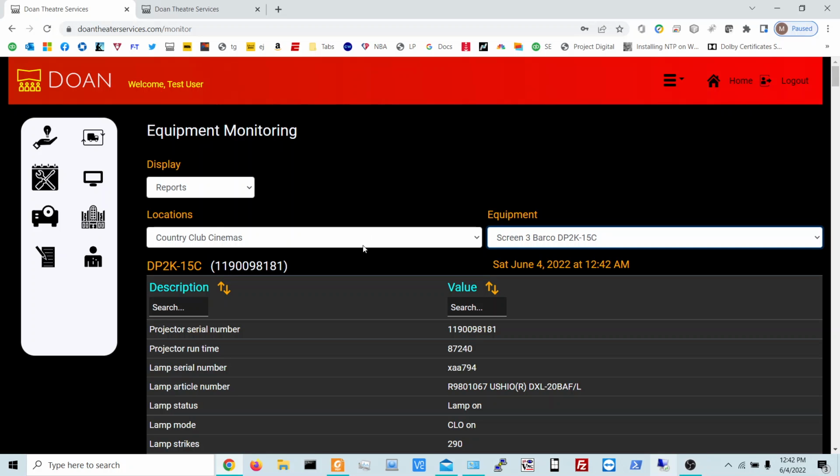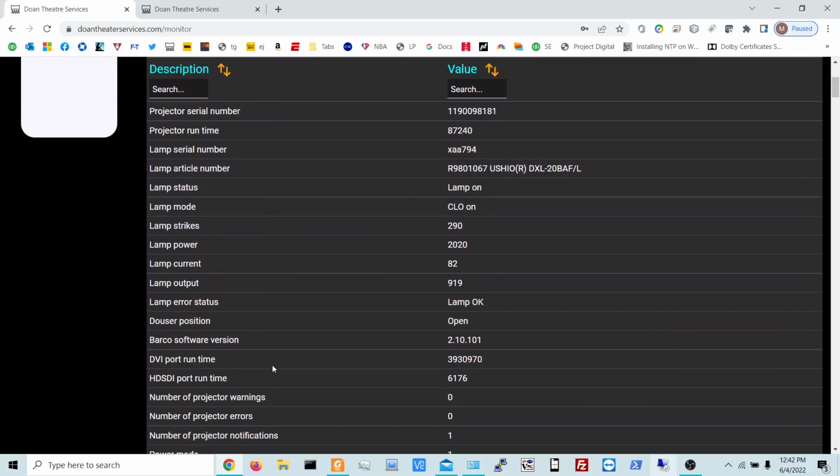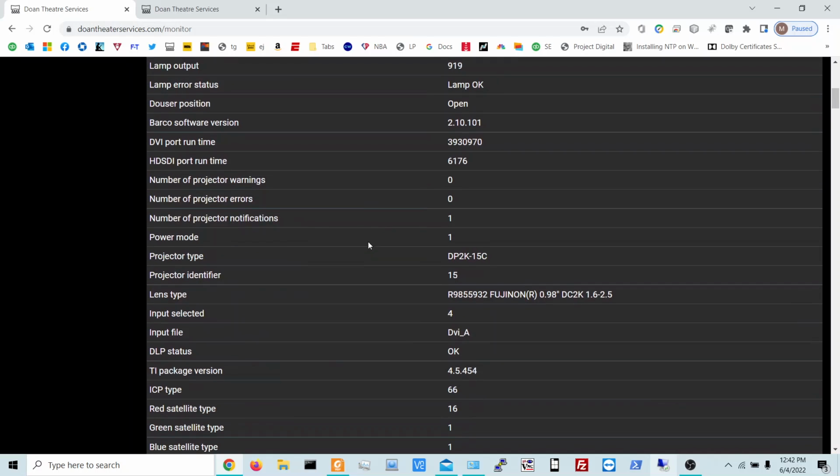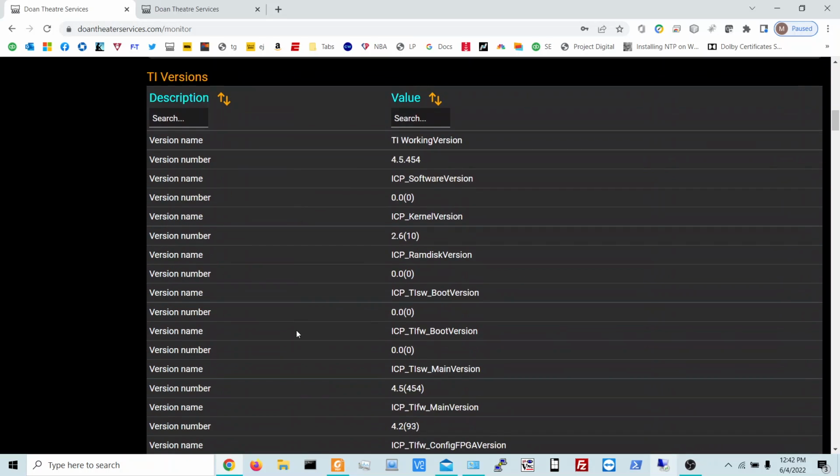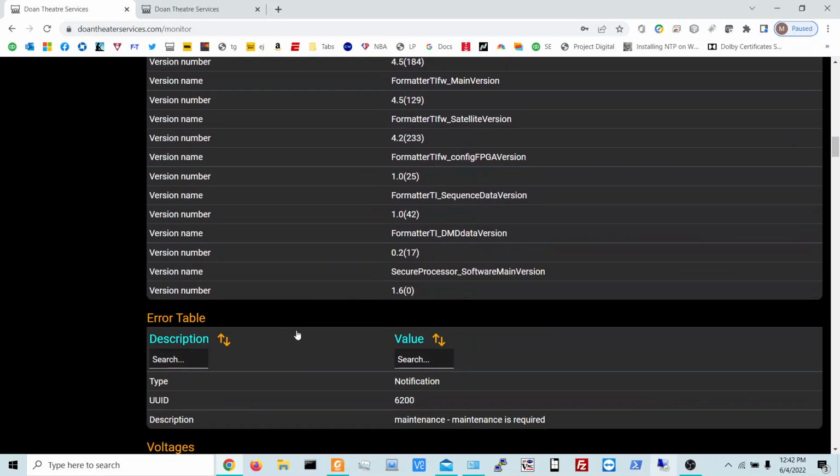And this is live in real time. We just asked the questions and we just got the answers back. So a lot of it's informational. Serial number, lamp type. Is the lamp on? Is the lamp off? Is the dowser open? Is the lamp okay? What software version are you running? Different versions of the TI software.